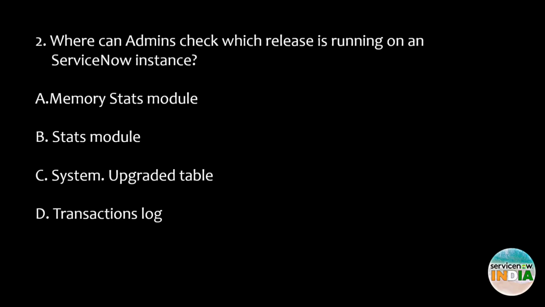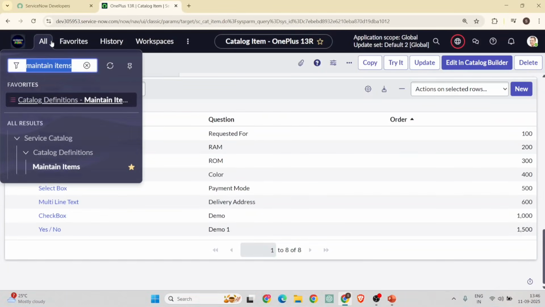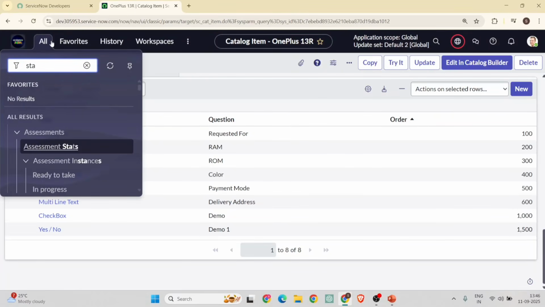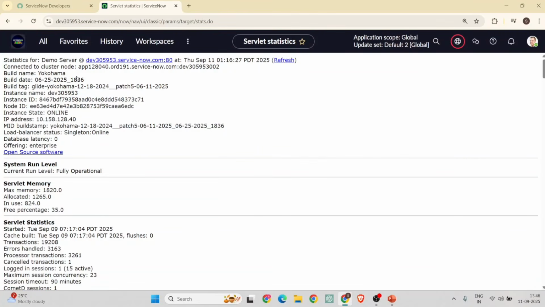Where can admins check which release is running on a ServiceNow instance? In another way, the question may be how to check the current running ServiceNow instance version or release. Let's check in the PDI. Click on filter navigator, just type stats, and we have a module called stats here. If I click on the stats module, it will show which version the current instance is working on, which patch right now it is, and the release name, and everything will be mentioned here.